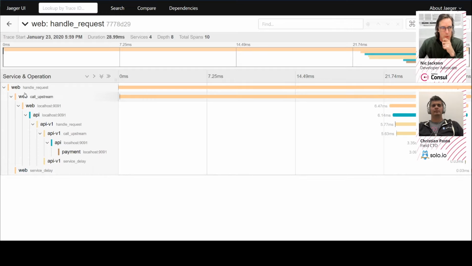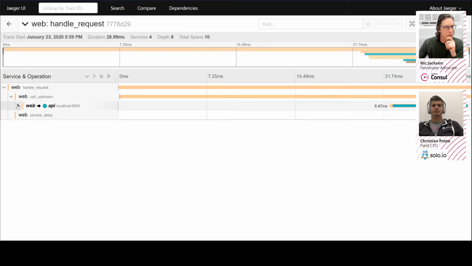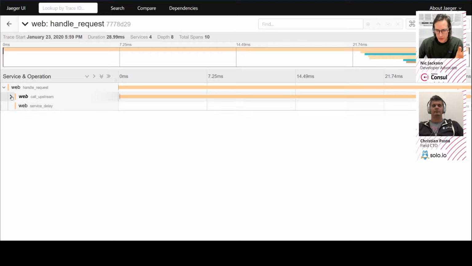So what we're seeing on this trace view, and I'm just going to collapse everything so I can step through it, is all of these individual spans.